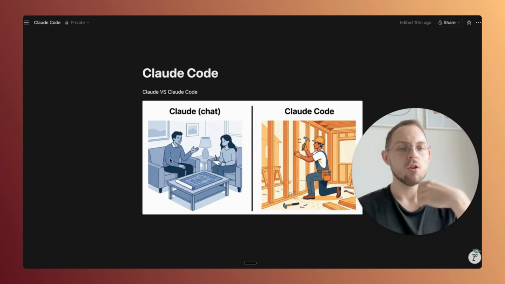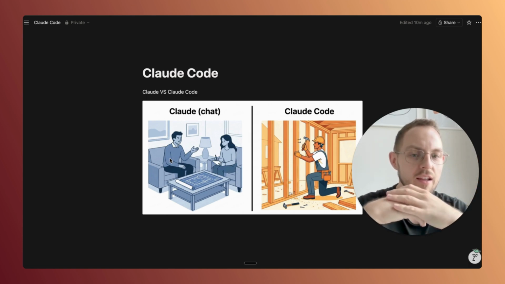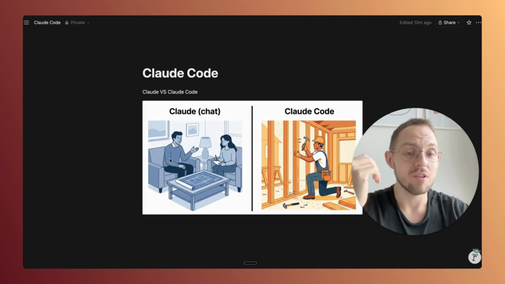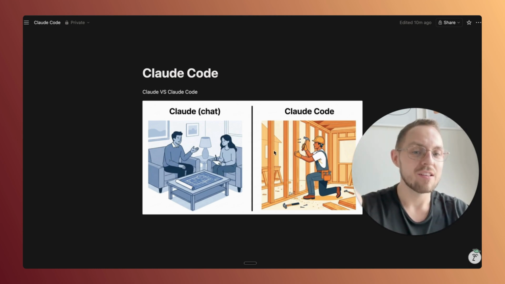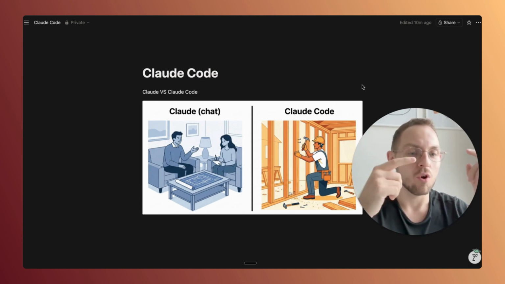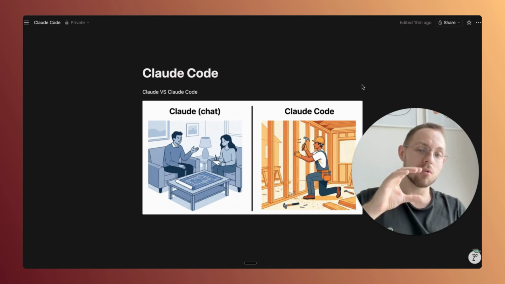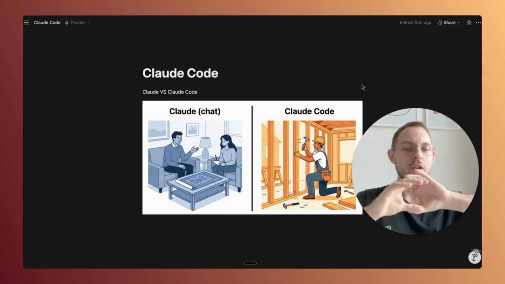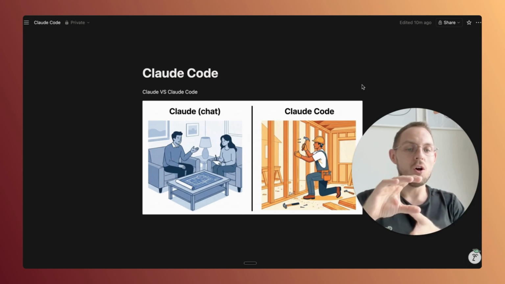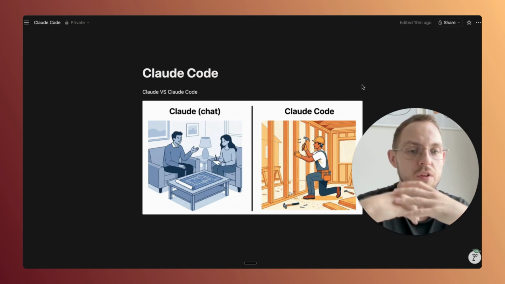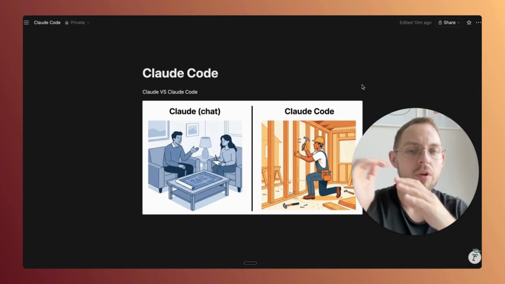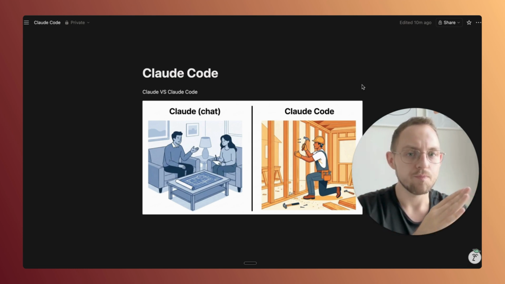That's why we have Claude Code, and Claude Code is basically like someone that will take action, like the construction worker that will not only plan, because I would say Claude is like a layer one. Claude Code is like everything inside layer one plus all the building itself. So that's the main difference between Claude and Claude Code.